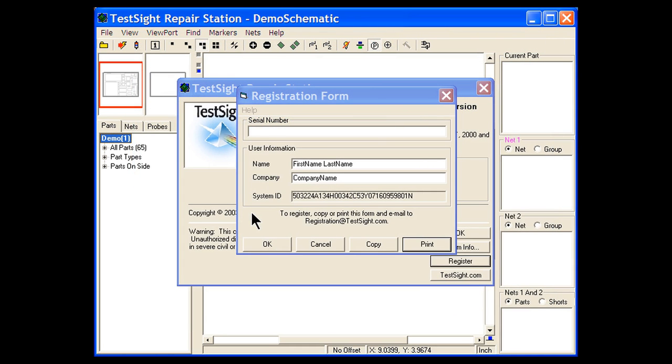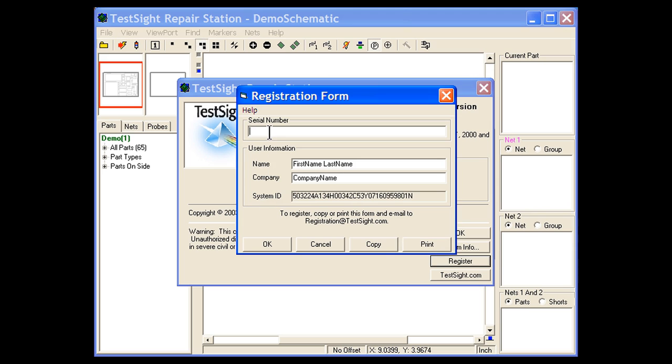Alternatively, the authorized serial number can be provided directly via phone or email, at which point it can be manually entered into the serial number field of the registration dialog box.